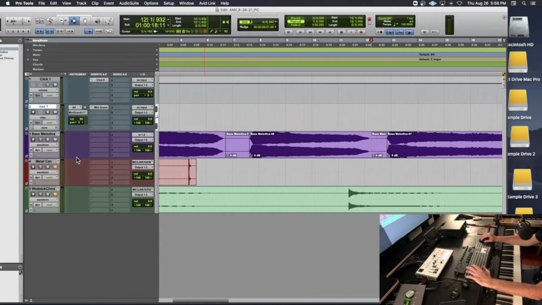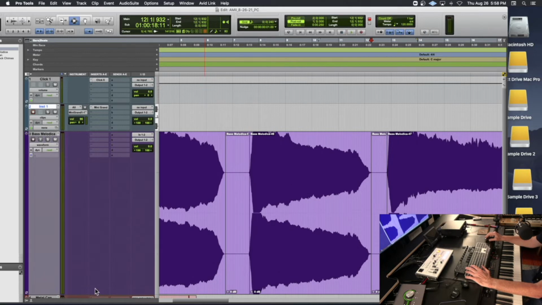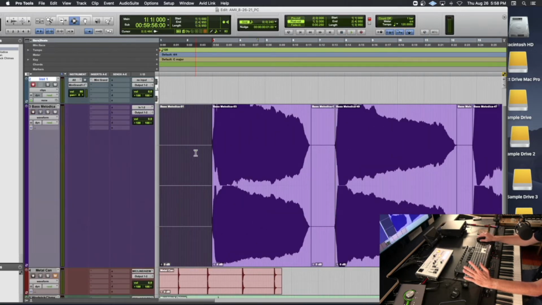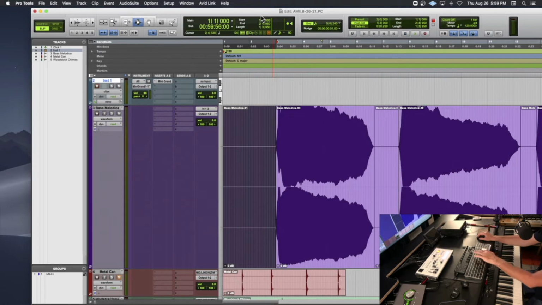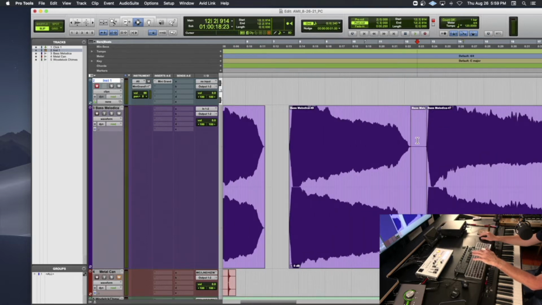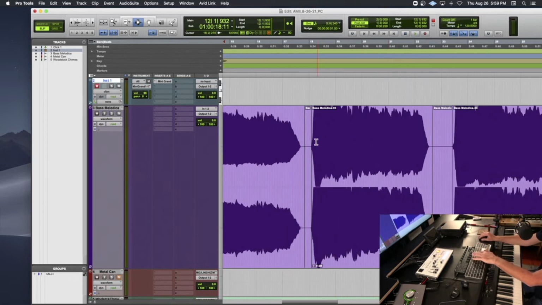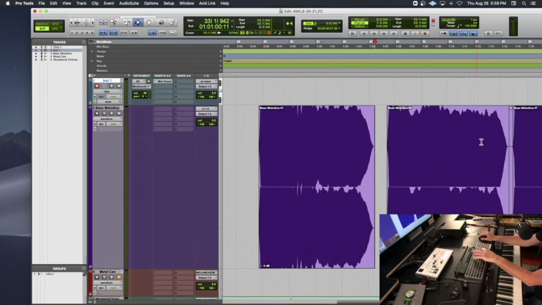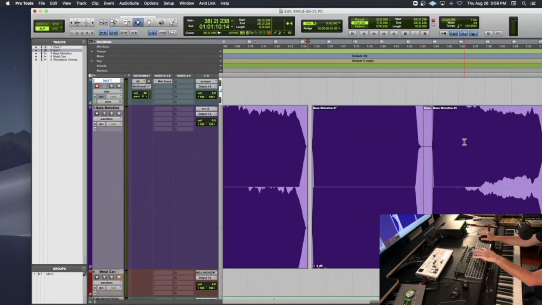Okay, let me make this bigger so it's easier to see. So I want to delete all of these spots. So like this beginning, I'm going to just make sure that you're in slip mode, right? And I'm just going to highlight that and hit the delete key. It's gone. I've got this little section here, do the same thing. So these will become individual clips. Delete, delete, delete, delete, delete, delete.